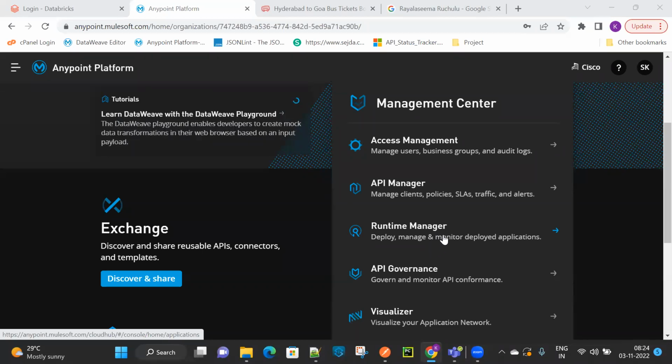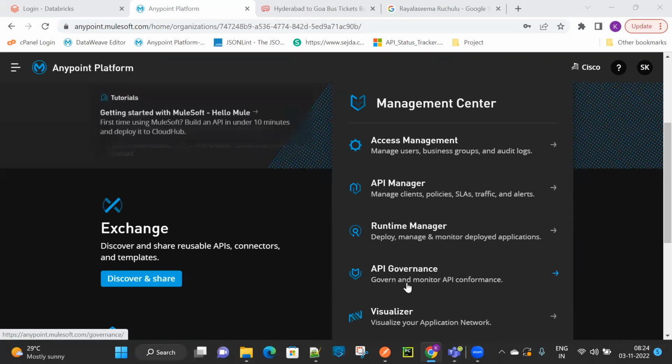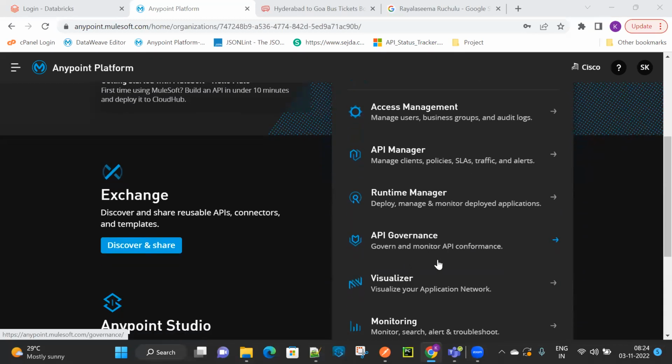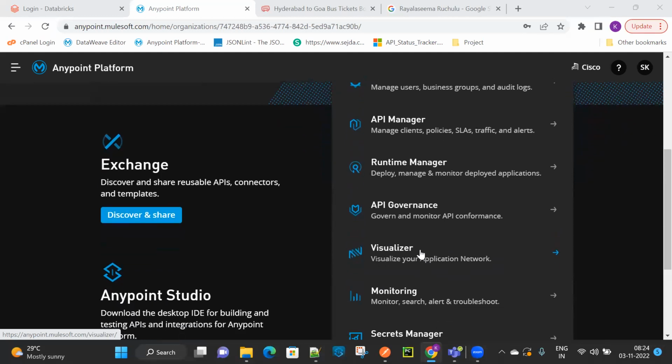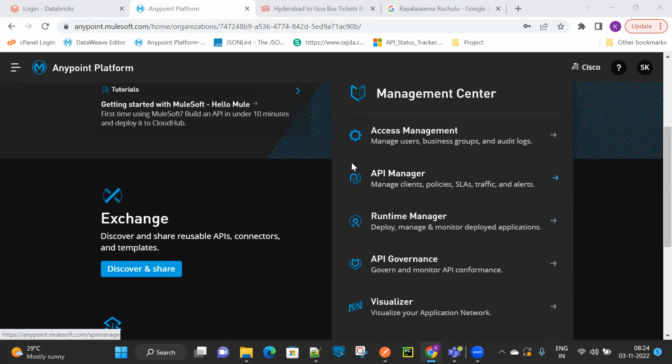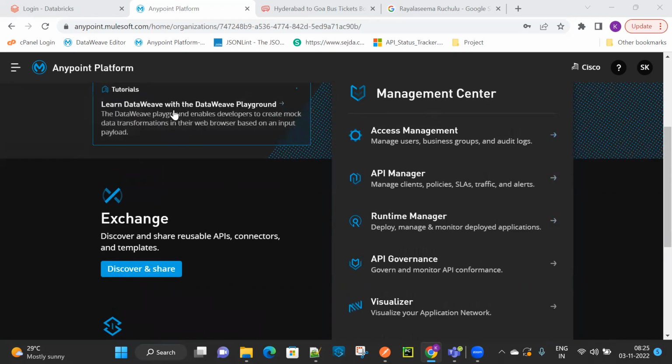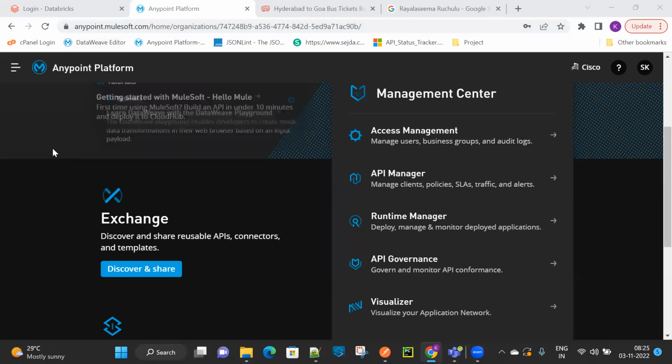Once we deploy this application, we need to monitor it. For that, we can use API governance, and we have some inbuilt visualizer and monitoring tools, so we can see our application's performance and monitor it. Can you see these many services are available in one single place? All are available in one single application called Anypoint Platform. That's why it is more popular.